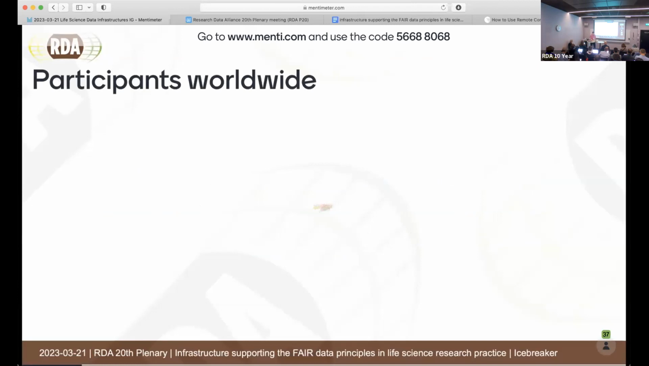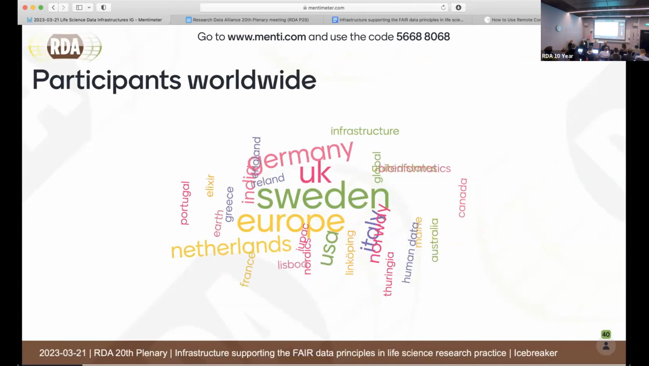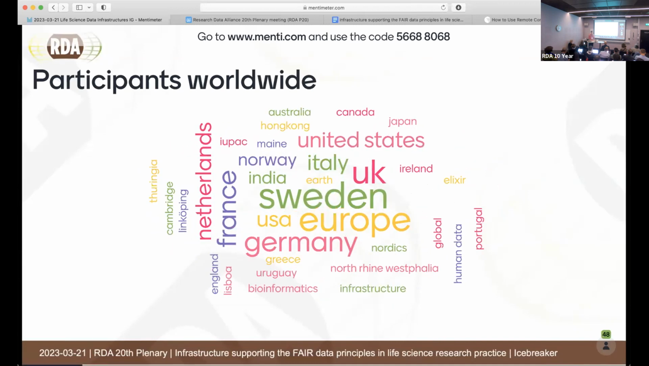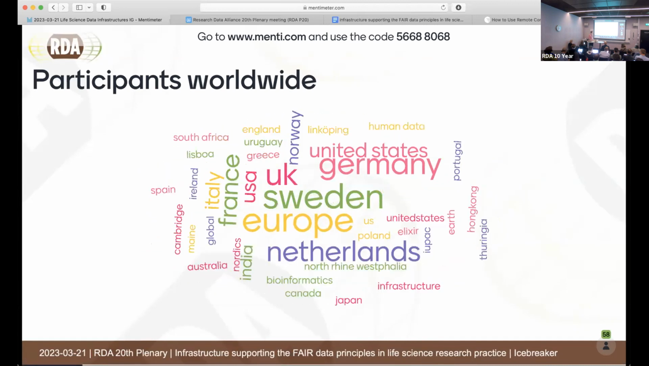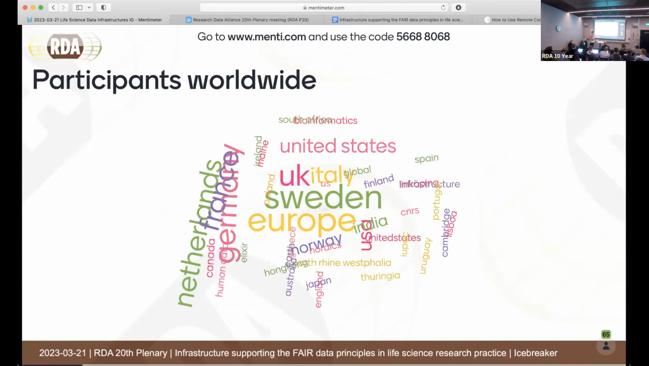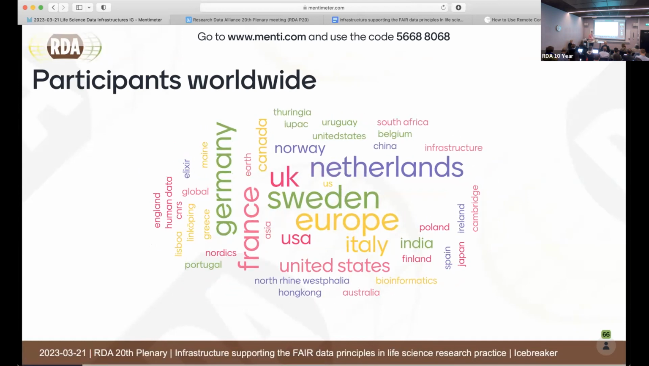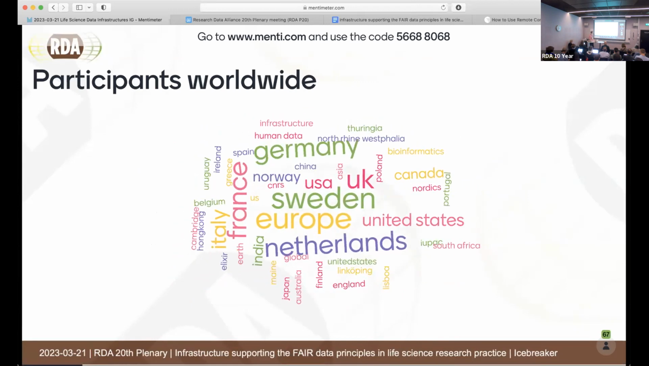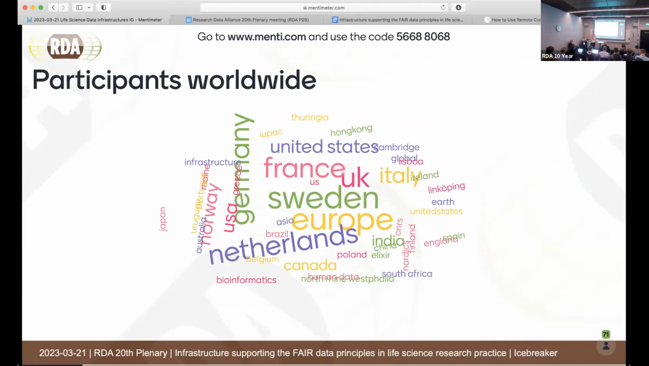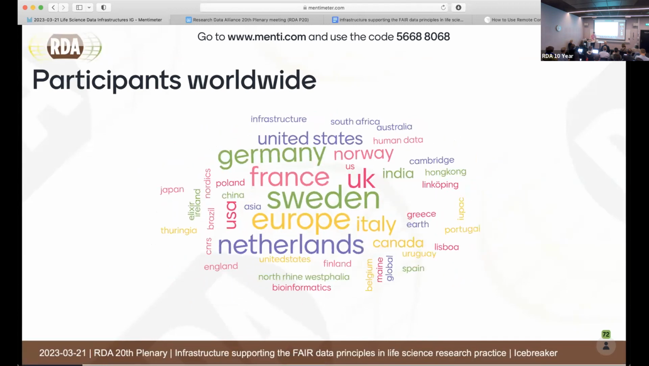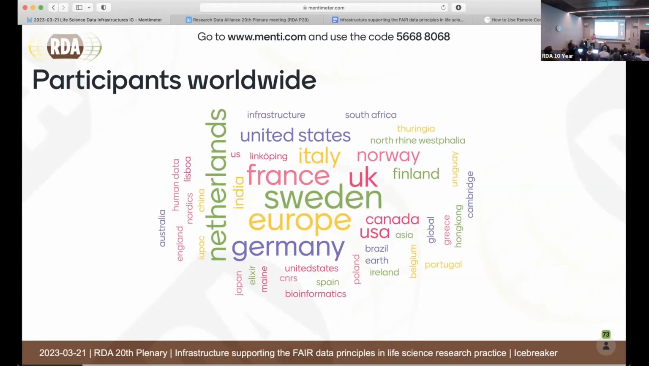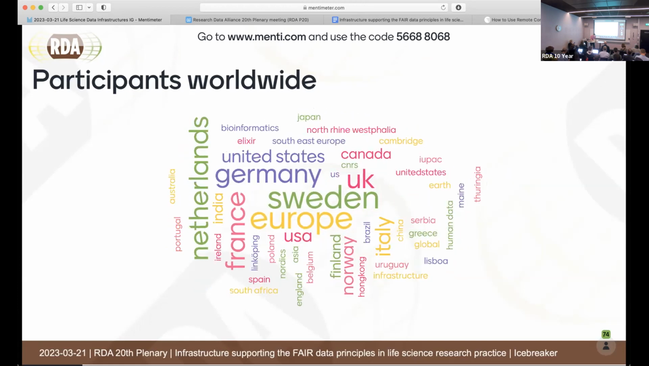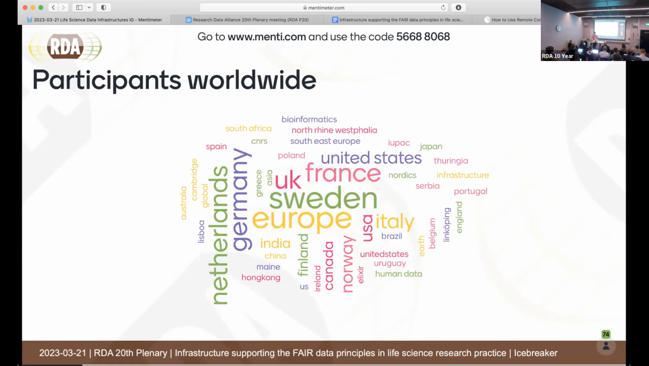So this is the countries or regions that we represent. So there's a lot of people from Sweden and Europe, which is not surprising given that the plenary is here. So it's easy to travel. There's no distinction between online or offline, so maybe there's also some influence on the time zones here. But it's good to see that we have representation across many different countries. So UK, France, Netherlands, Germany, and then if there are any of the small ones that are really moving around fast here. So we have some from China and Asia, Earth, yes, fantastic.